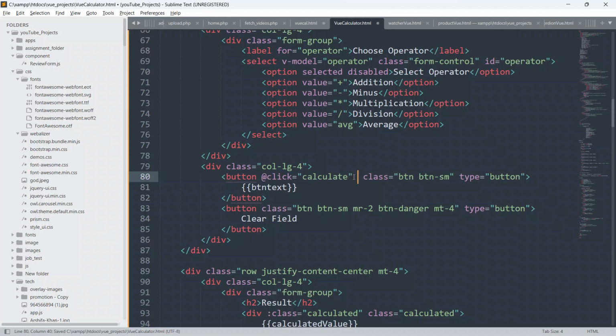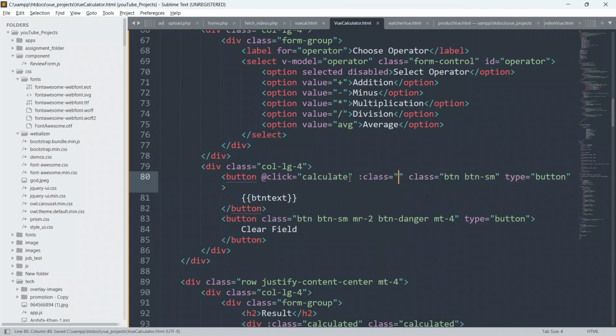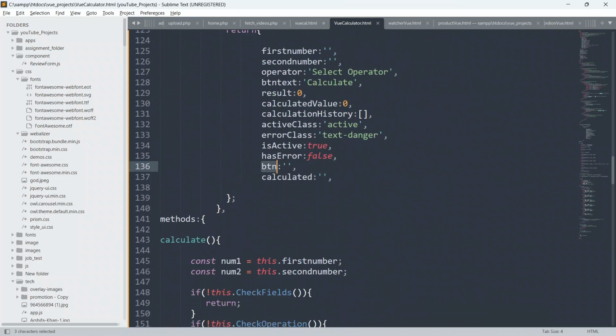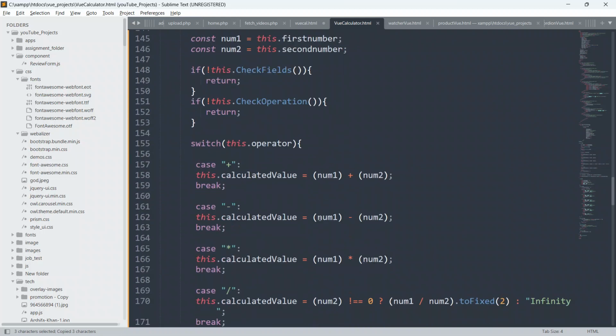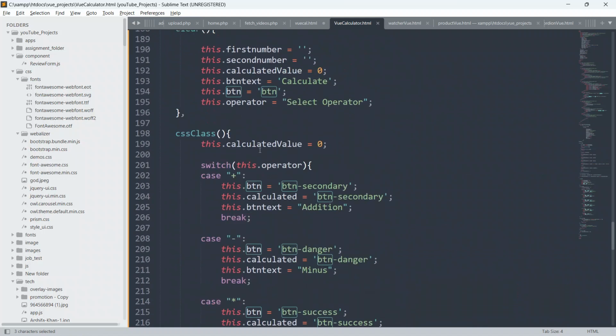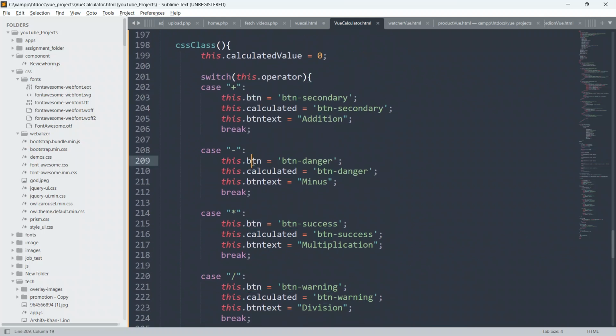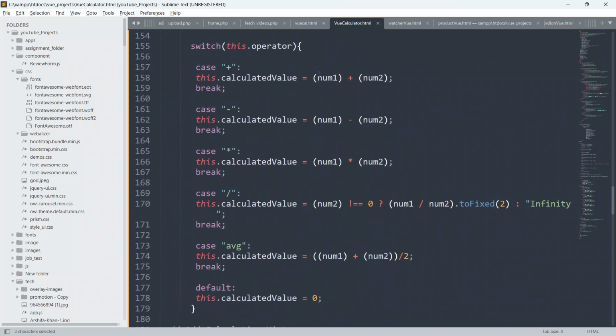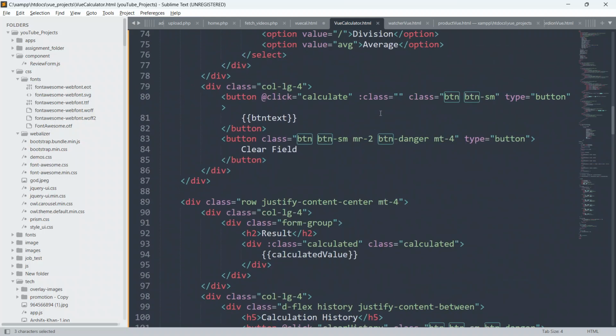We will also call a dynamic class. So I'll say colon class equal to, and call this dynamic class btn. Copy it from here, and you can see I have defined it here, and here also, according to the operator chosen by the user. So copy this btn class from here and paste it here. Now I hope everything is fine.